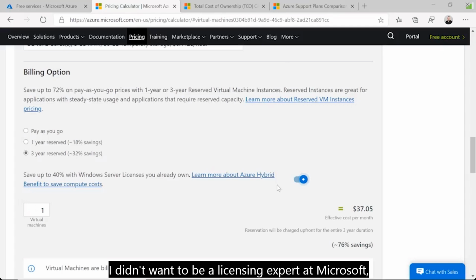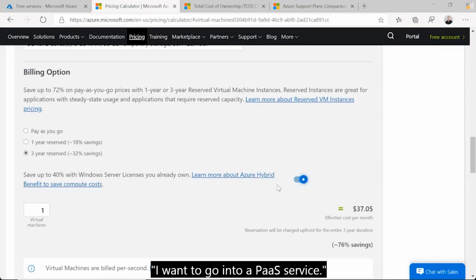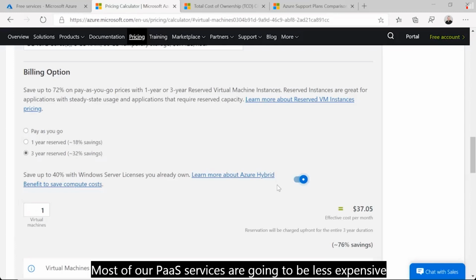Folks, I'm not a licensing expert. I didn't want to be a licensing expert at Microsoft. Not to knock those folks because they're brilliant. I want to be a technologist. But you have to understand how to price things and how you can save money. Because I guarantee you, as you move on your cloud journey, especially when you start talking about virtual machines, two things are going to happen. One, how can I save costs on the virtual machine? And eventually they might say, you know what? I want to go into a PaaS service. Most of our PaaS services are going to be less expensive than virtual machines. So there's lots of ways to save money. You got to be smart about licensing, as well as what service you use to leverage it.